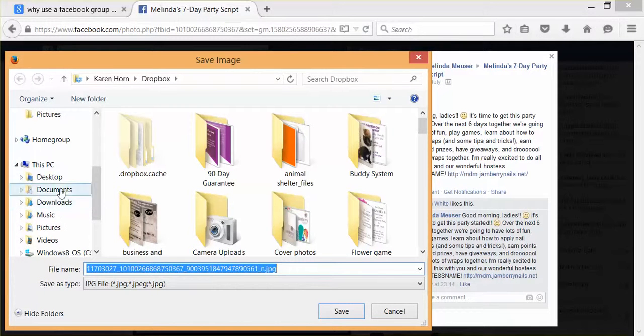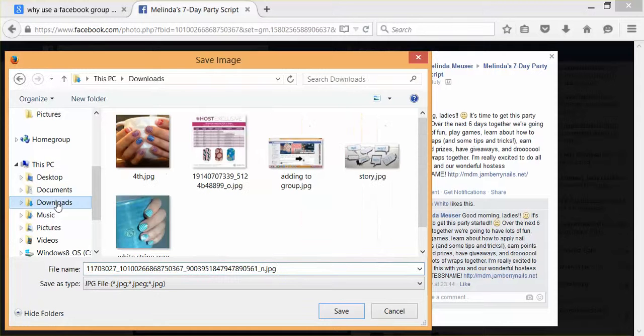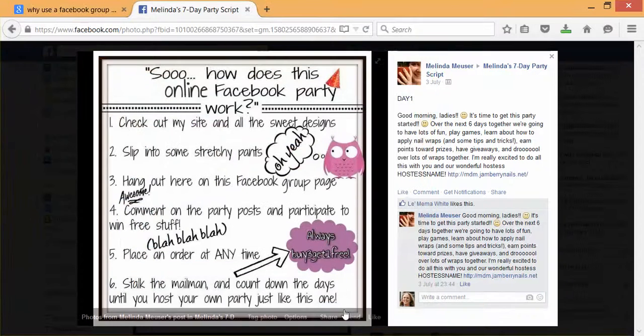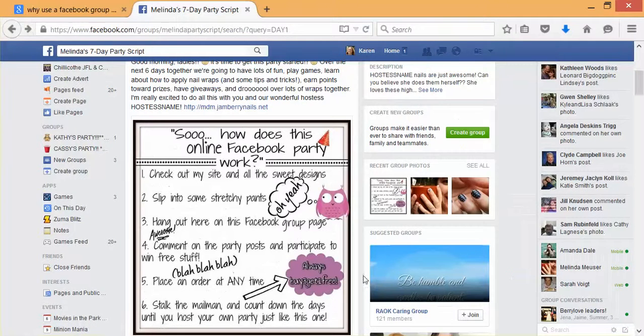So then you can go This PC, Downloads. Then you can remember, okay, I'm going to have all my pictures in downloads. And then you want to name it so that it's just a little bit easier to find. So I'm going to name this Day One First Post, and I'm going to click Save. Then I'm going to close out of that box.